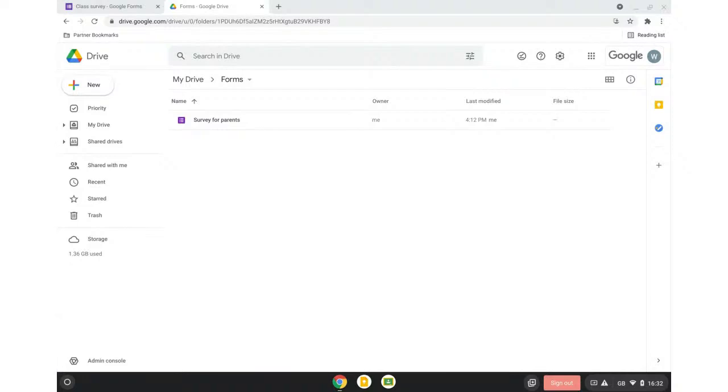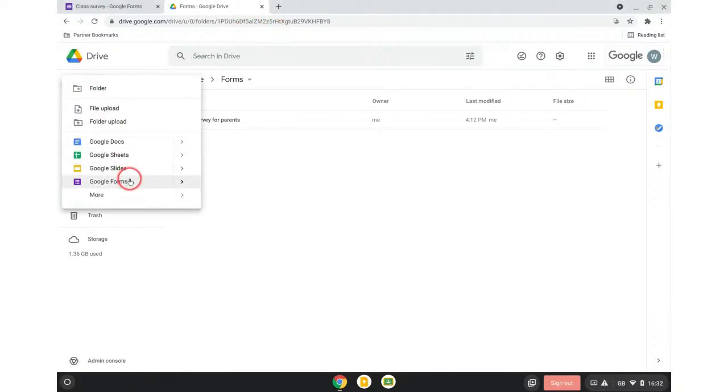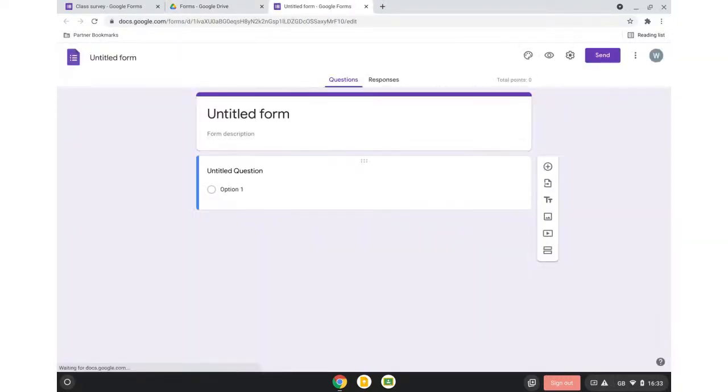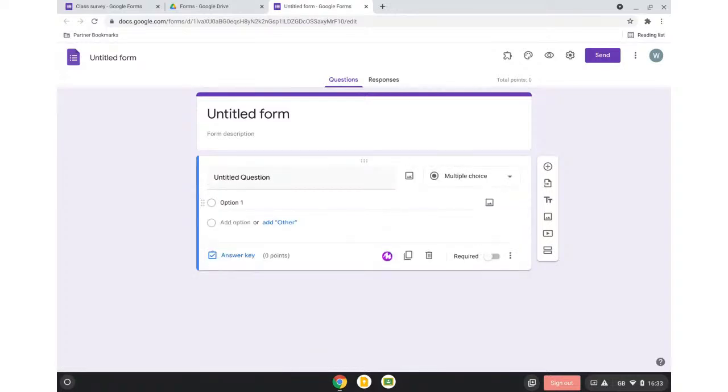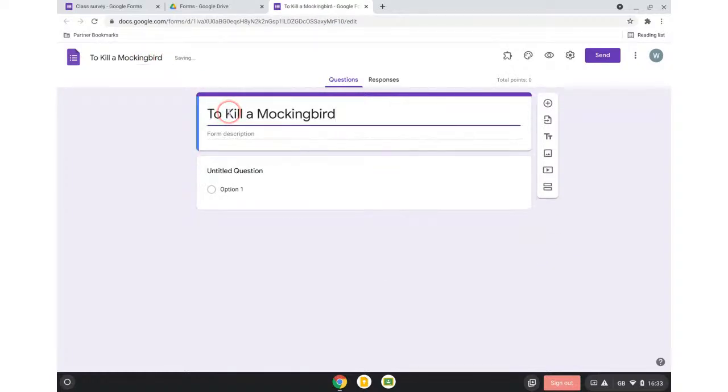And I'm going to create this next form, okay? So clicking on New, as we did before, Google Forms, and this time I'm going to choose Blank Quiz, and Blank Quiz will allow me to have a self-marking form. So this time it's all about To Kill a Mockingbird. And again, clicking on the form here.